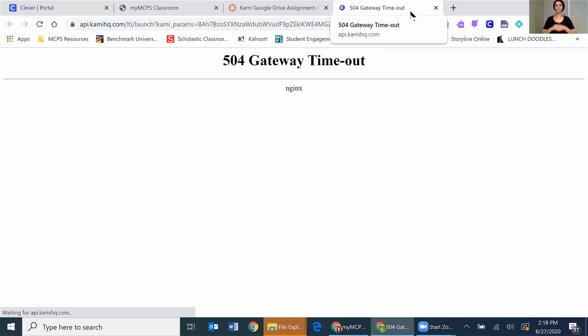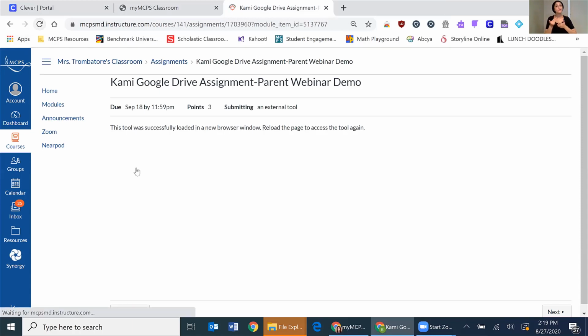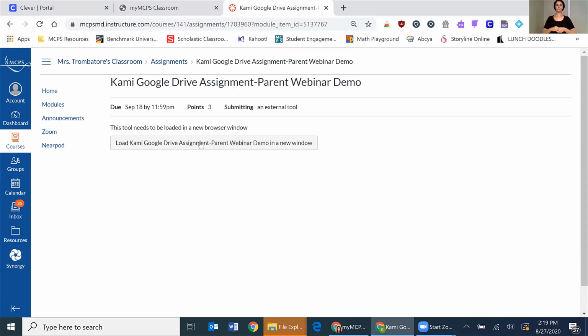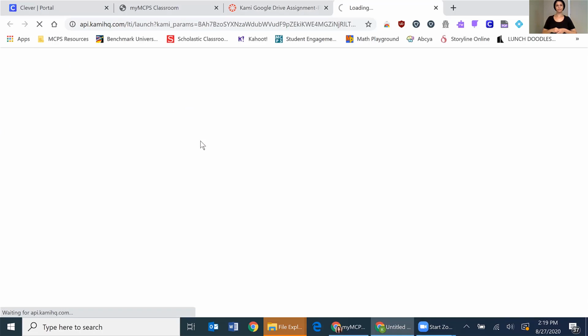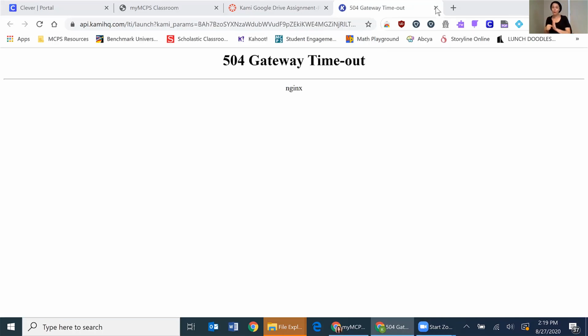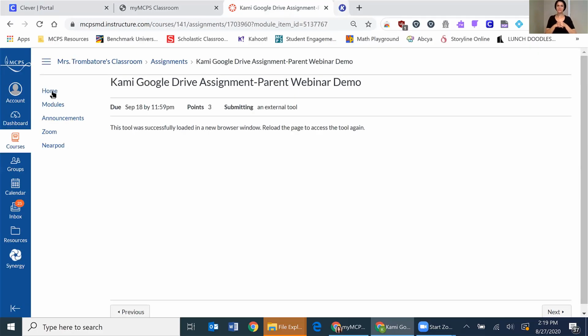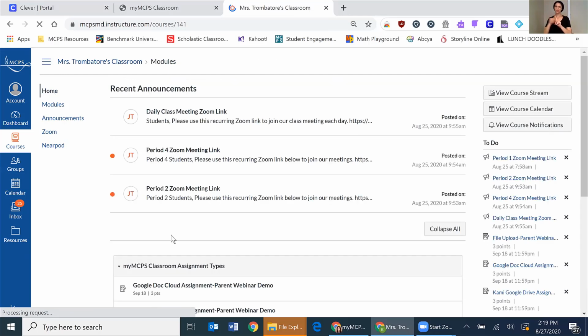It's coming, it's just a little slow. Let's try that again. Refresh. It worked so nicely this morning. All right, we'll come back to this. Perhaps CAMI's having a little bit of a moment as well. I'm going to move on and show you a different assignment type, and we'll circle back to this particular one.